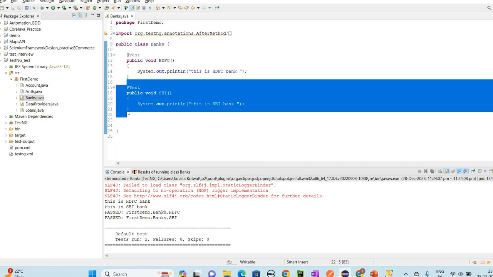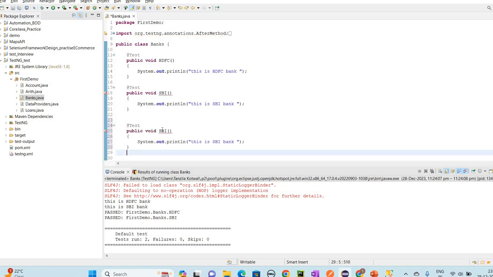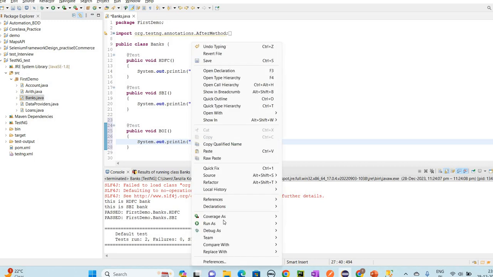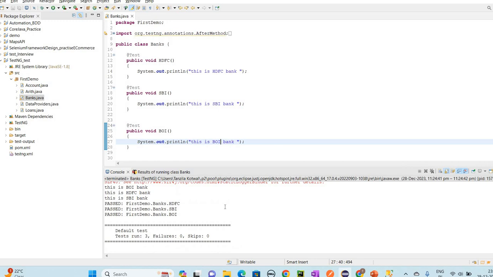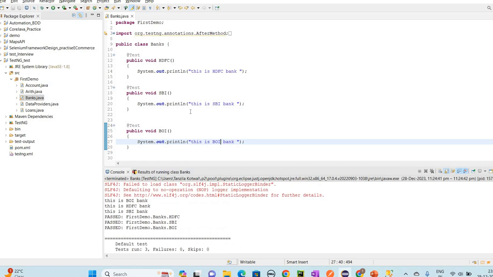If I write one more method here, let's say some bank name itself, and let me execute this again. So this will get executed with 0 failures. Whatever print statement I have used inside this, those will get printed on the console screen.